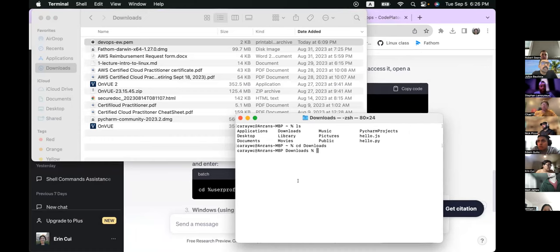Now type mv for move. And let's start typing out the name of this file. So DevOps dash. And you could actually press tab to autocomplete. Yeah, after you start typing anything, you could usually use tab to autocomplete the file name. But this is what you want. You want to move that file to your .ssh location. So type tilde. A squiggly line. Like this? In the same line.